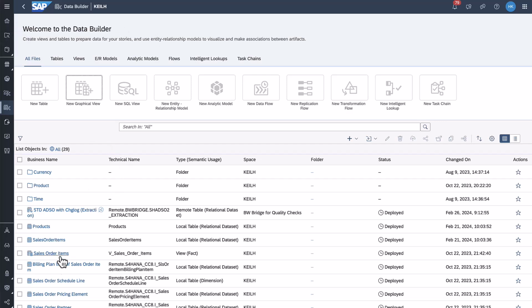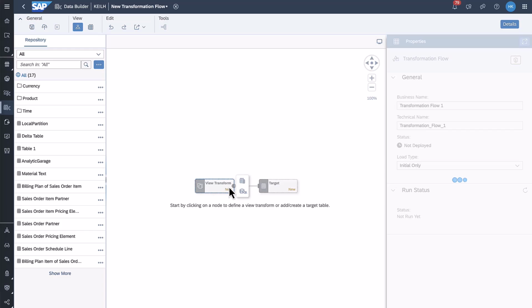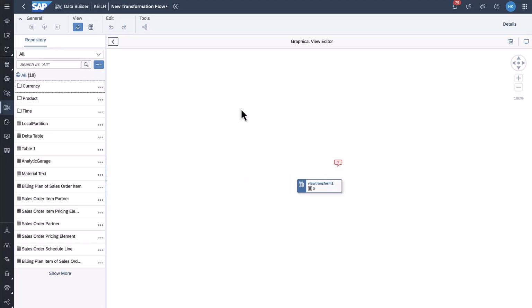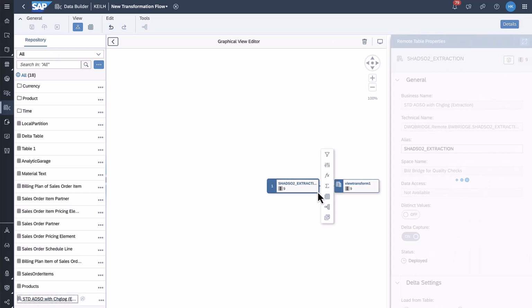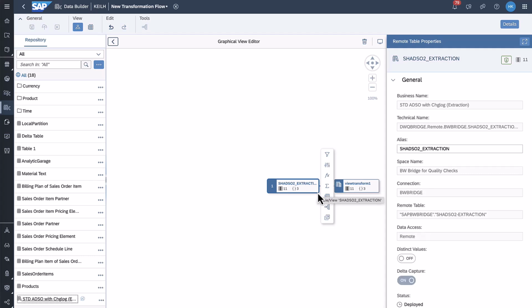I am in one of my spaces where I do have a standard DSO with changelog shared into my space from a bridge space. If I create a new transformation flow and use the graphical view designer to fill it in, it will show up here under show more. I can now see the BW Bridge table that I was not able to see beforehand, and I also see the little share symbol. If I drag it in, I can use it similarly to every local table we currently had.